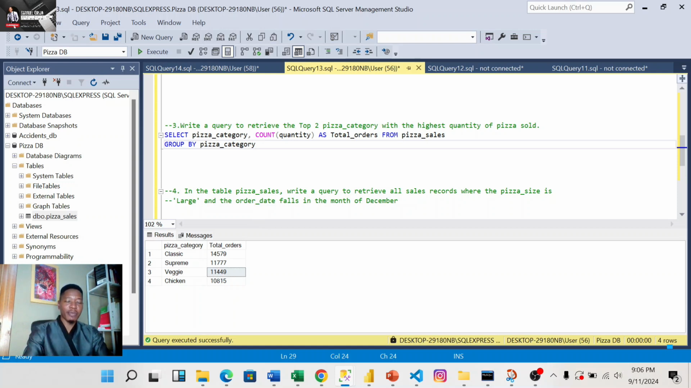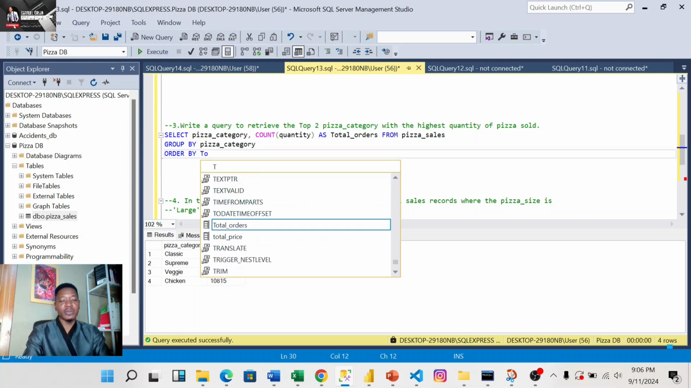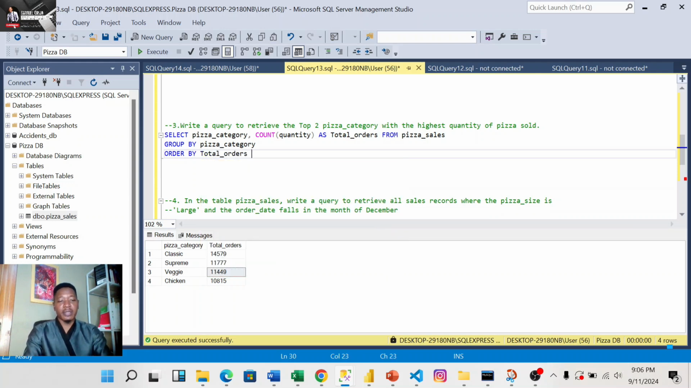Now, when we group it by the pizza category, we intend to also order it by. What are we ordering it by? We are ordering it by total_orders. Now we can put it as descending, from highest to lowest. You can choose from lowest to highest depending on the question. Now, because we've been asked to select the top two, if we run this particular query like this, this outcome is what we'll get. But that's not what is being required of us.